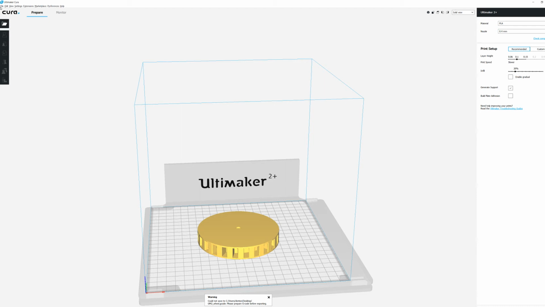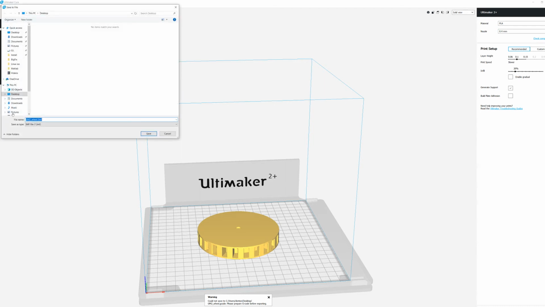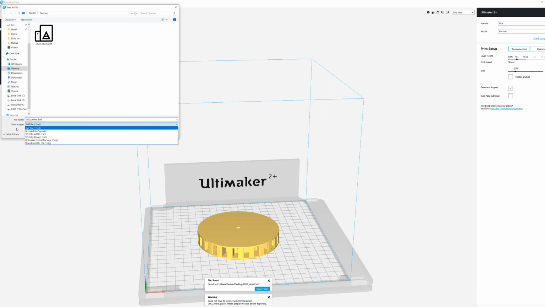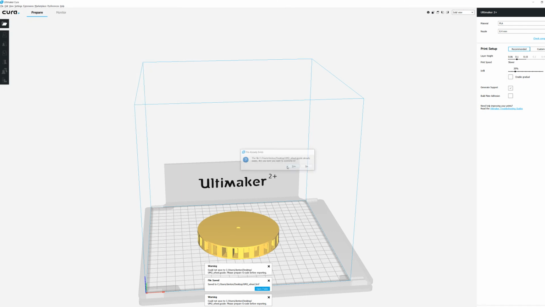Let me do a file export and do it again. And so now, I didn't want an MP3 or whatever that is. Export, switch it to G-code again, save, yes. I've exported my G-code.